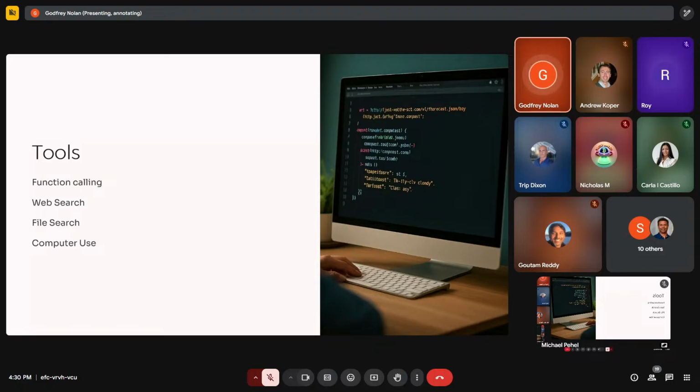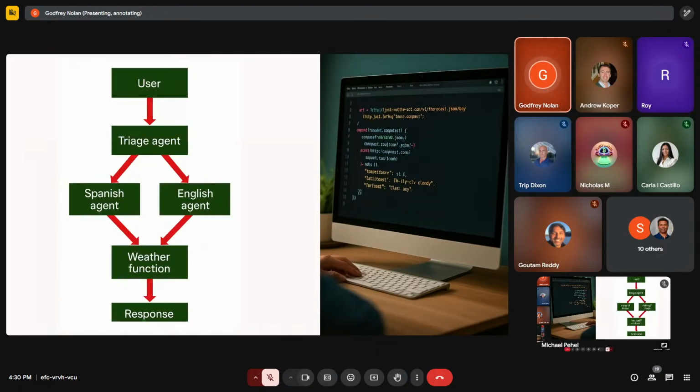So let's create a function to call the OpenWeather API to get the weather in Spanish and English. In our example, the user asks what the weather is like in Detroit, because that's where I am today. If the question is in Spanish, the Spanish agent calls the OpenWeather API function and it responds in Spanish. And if the question is in English, it responds in English.